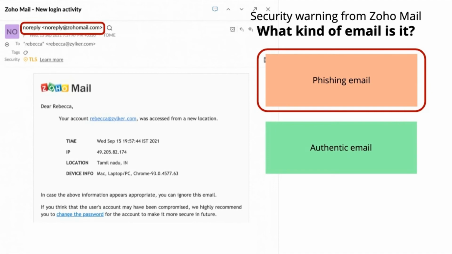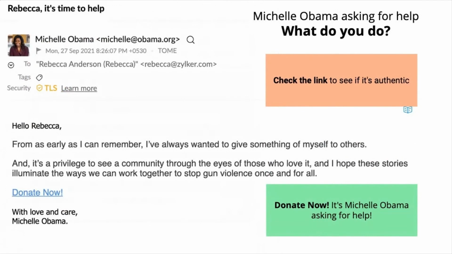And we are towards the end of the quiz. Here is your last question. You receive an email from Michelle Obama asking you to donate some money for a community reprisal. You check the email address and it seems to come from an authentic Obama organization email address. What do you do? Do you check the link to see if it's authentic, or donate immediately because it's Michelle Obama asking for help?